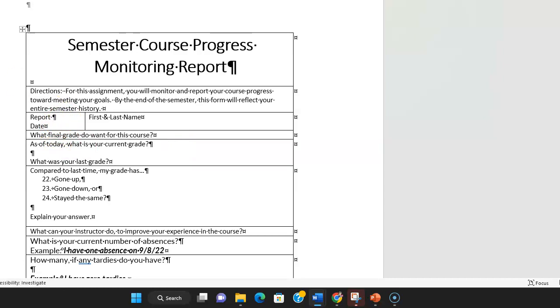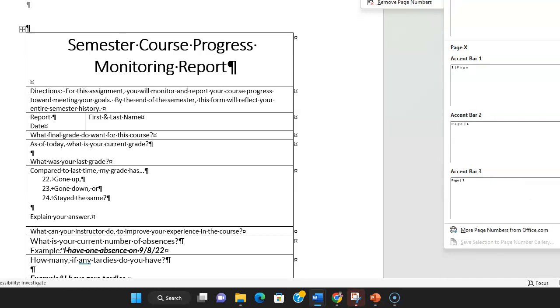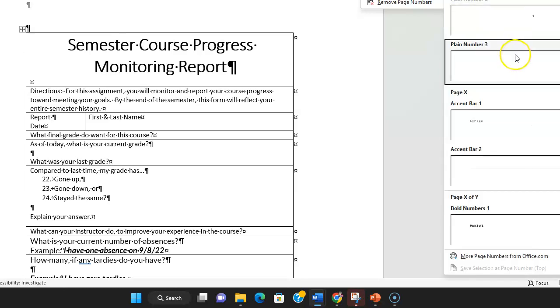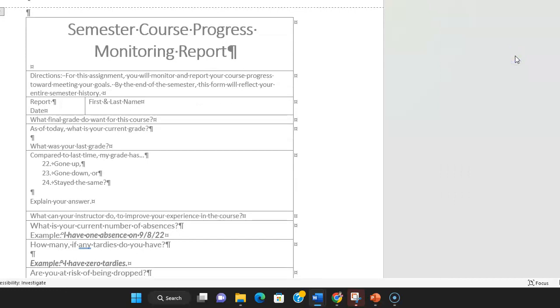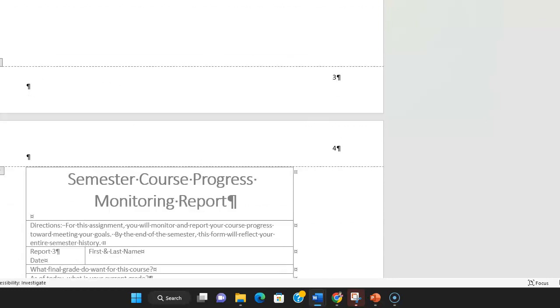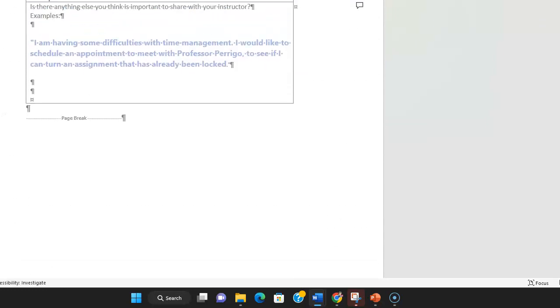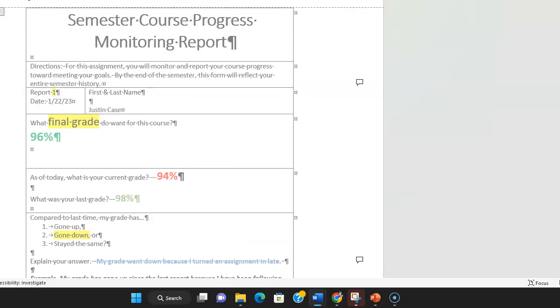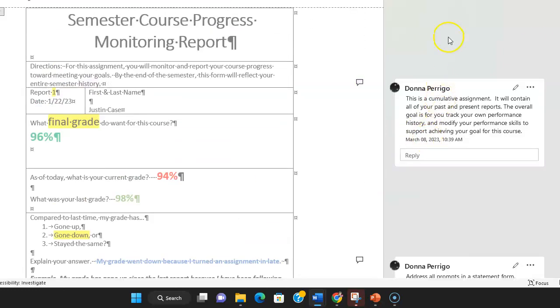If you want, you can go ahead and insert page numbers as well. We'll put them at the top of the page for this one, just so it's easy to spot right away. All right. If you have extra pages in here, that isn't going to hurt anything. It's totally up to you. All right, let's get back to completing the document now.